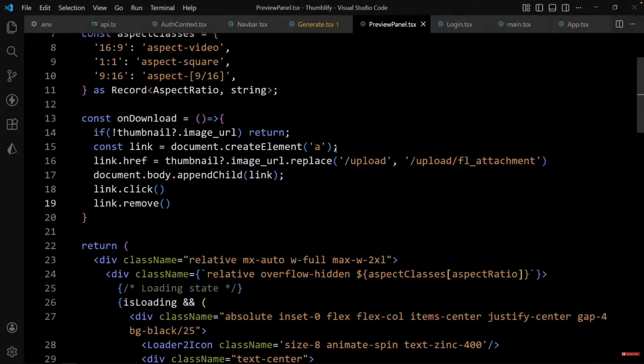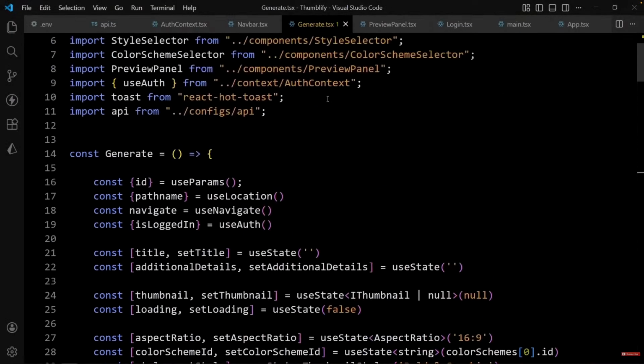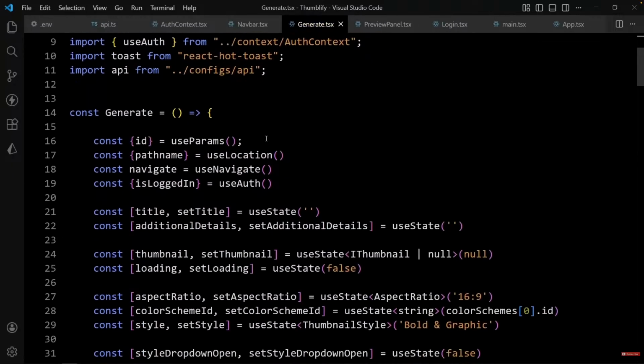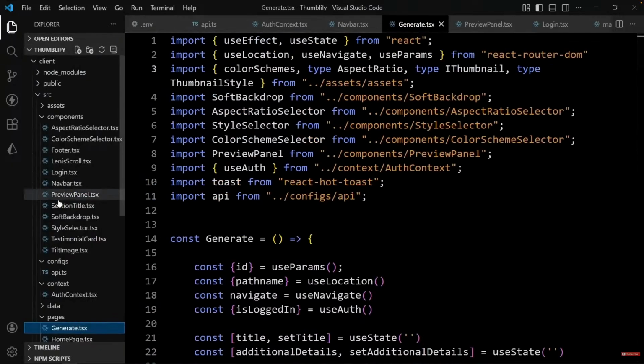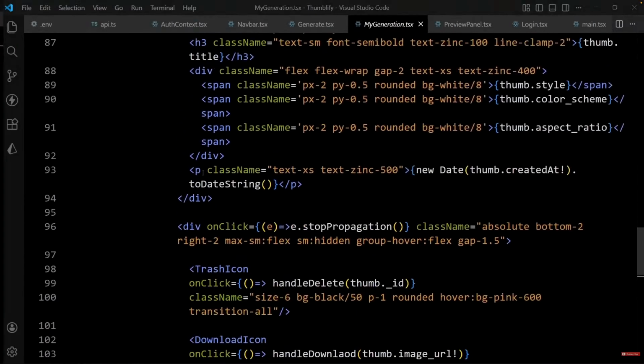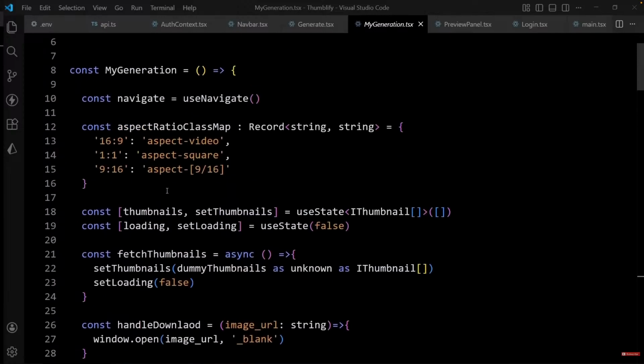So I'll just come back to the VS Code. First, we'll open this generate.tsx. In this one, you can see we have this dummy thumbnails. So just remove this dummy thumbnails from this import. Save the changes. And after that, I'll open the sidebar. In this one, we have mygeneration.tsx file. So in this one, we have to make the API call so that we can get the thumbnails from the database. So let's see this code again.